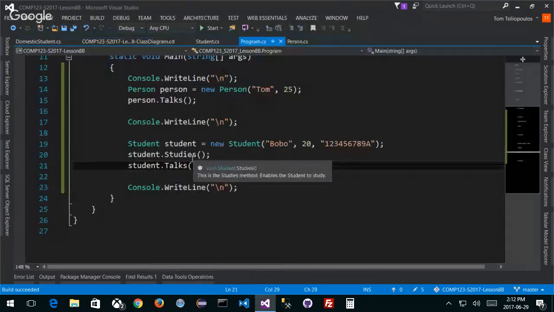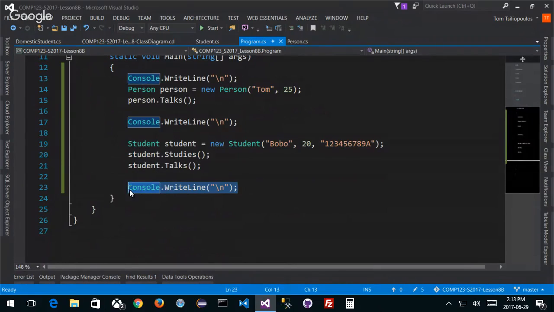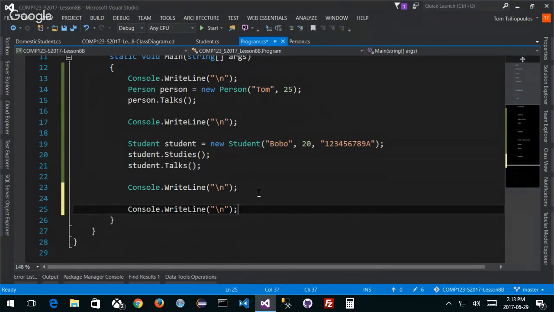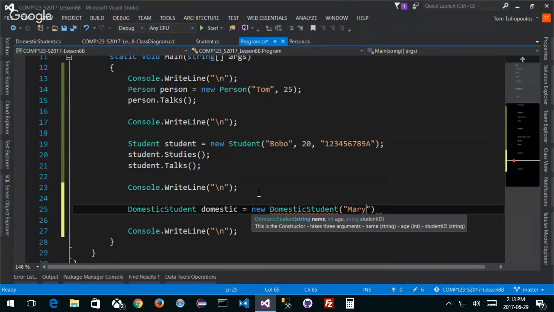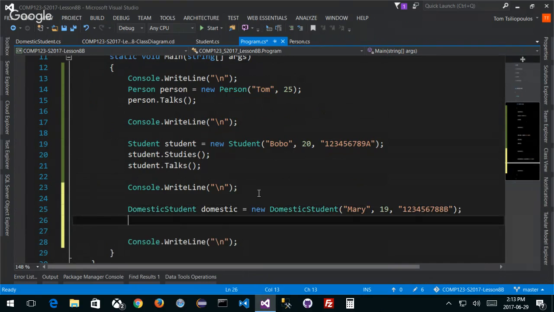So here's my program. I'm going to copy this as well and add another little space here. So let's do this. We'll say domestic student, and call this domestic is equal to a new domestic student, and we'll name them Mary, right? And she's 19, with some other weird student number.